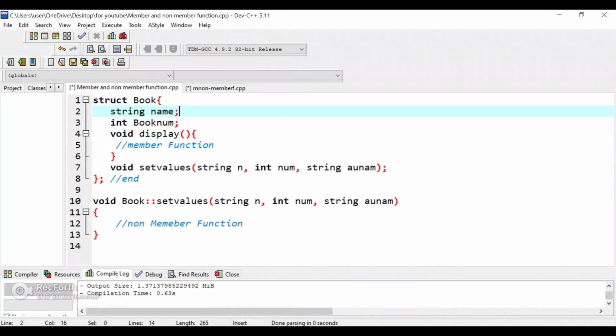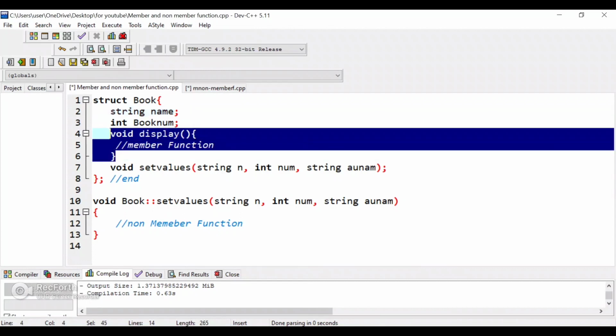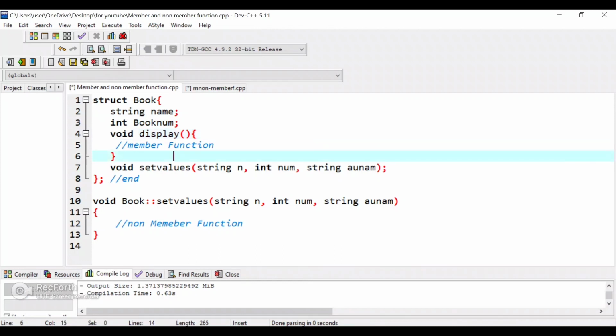Today we will learn what is a member function and a non-member function. Member functions are those functions that we use within our structure. They usually do not have a return type, so that's why we use void. It is usually used to display any data, like when we have to see out anything like this. And what are non-member functions?